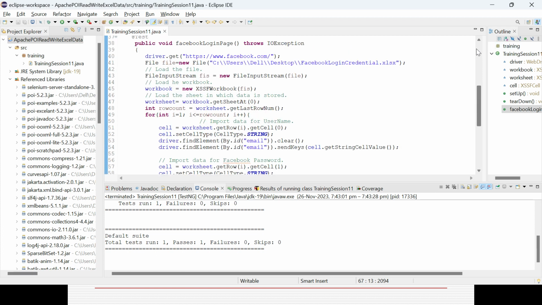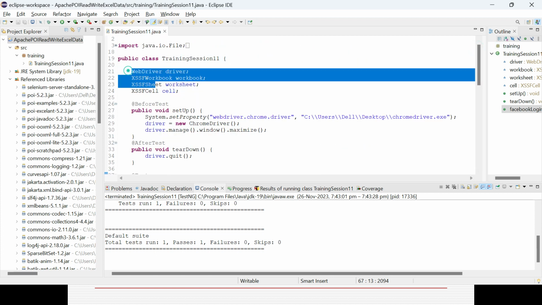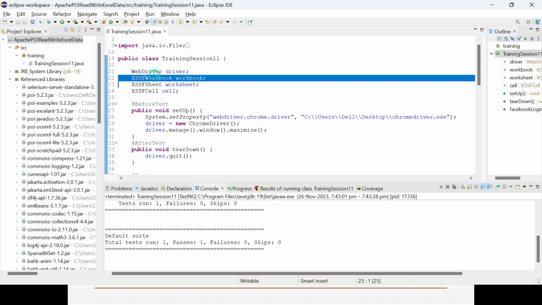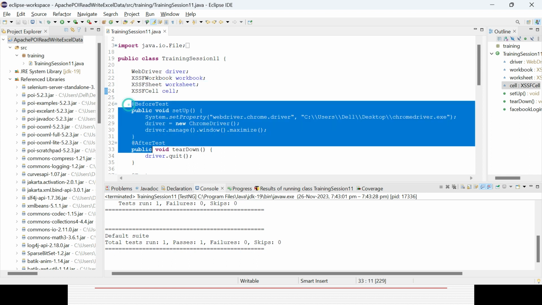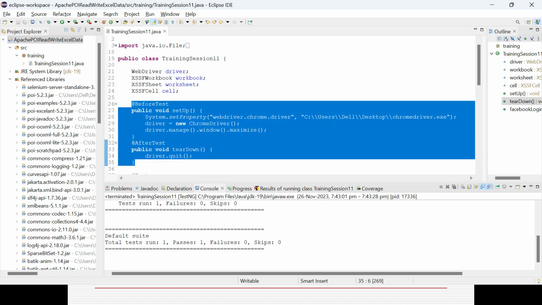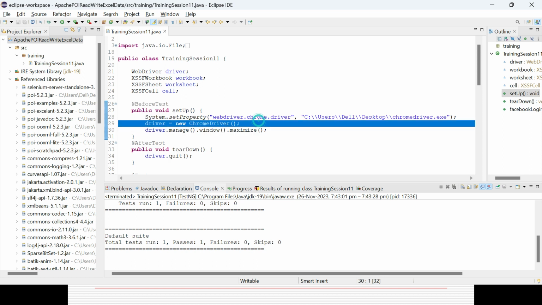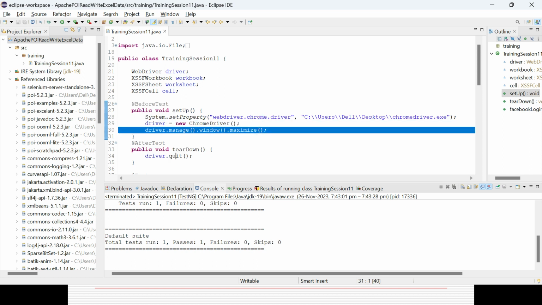What I have done is create some global variables. So these are the WebDriver you already know, which comes from Selenium, and these three classes come from Apache POI. I also created two more methods, before test and after test, for setting up the driver properties, maximizing the driver, opening the driver, and quitting the driver.